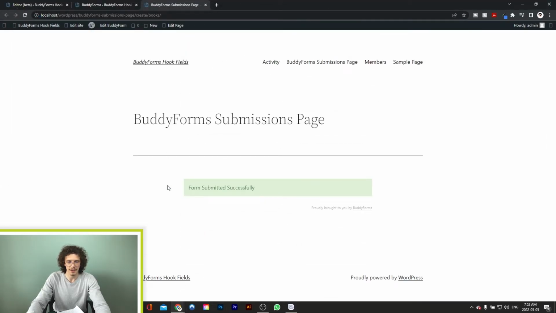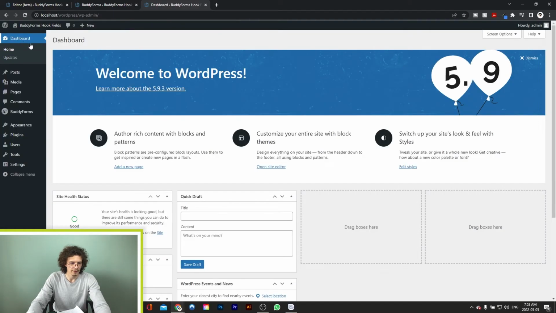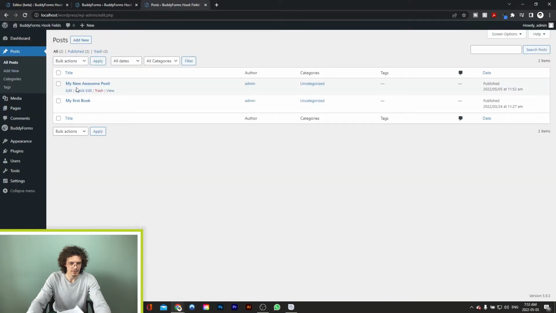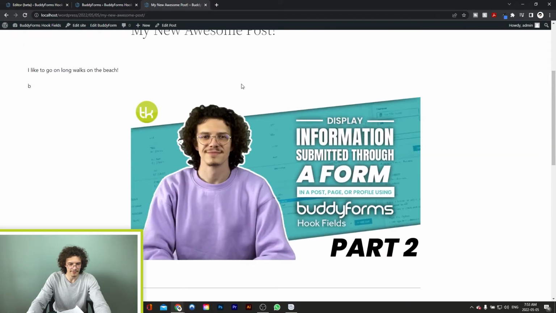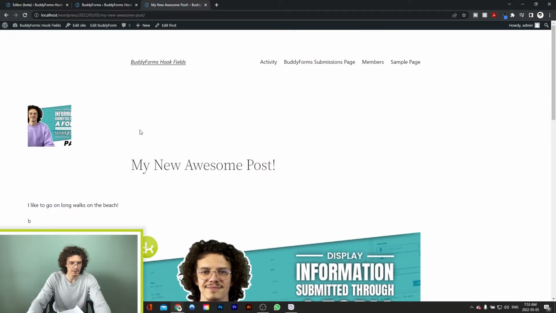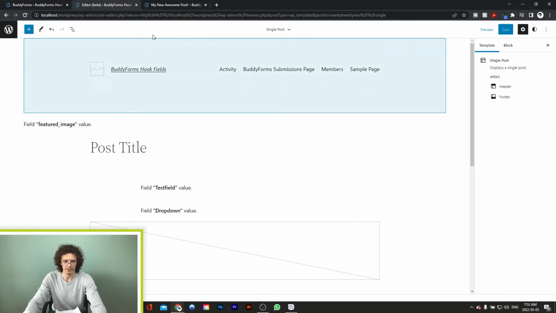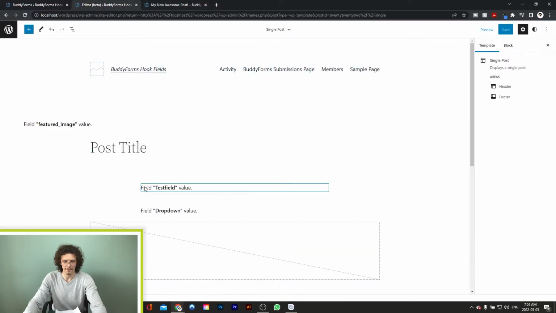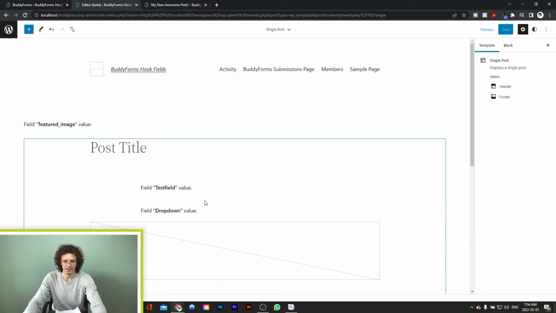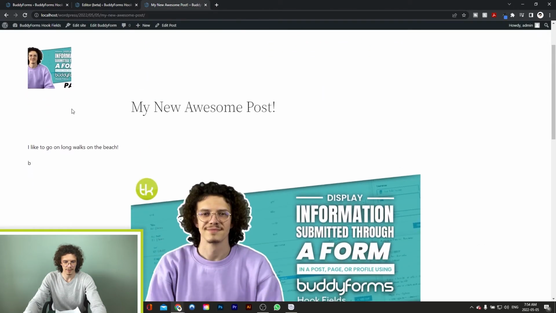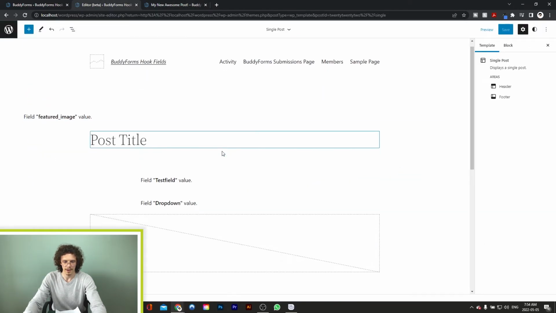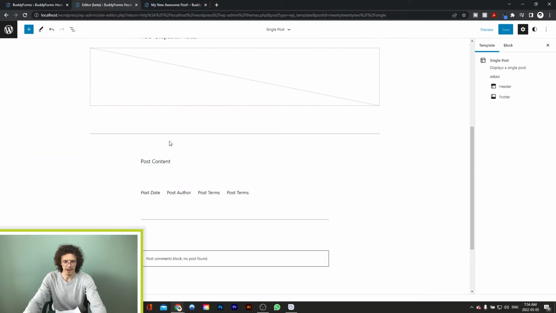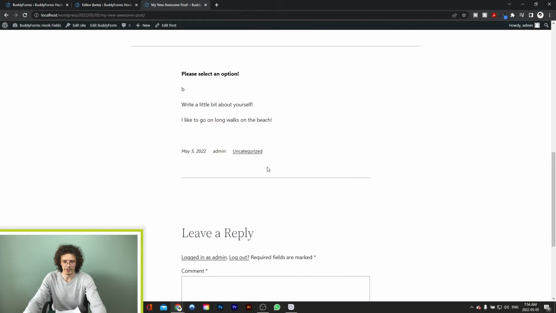Form submitted successfully, and now let's see how that's turned out. We'll go back to the dashboard and go to posts. Here's our new post. And let's go view. And as you can see, everything that we have set up is displayed exactly how we wanted it. So right here at the top, we have our featured image, just the way we put it in our template. We have our post title, and underneath we have the test field value and the drop down separated by a white separator. And that's exactly what we have right here. And underneath we have our featured image and the post content, which is displayed just like that.